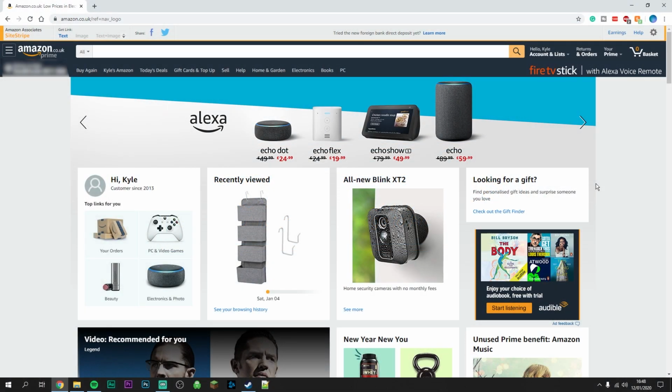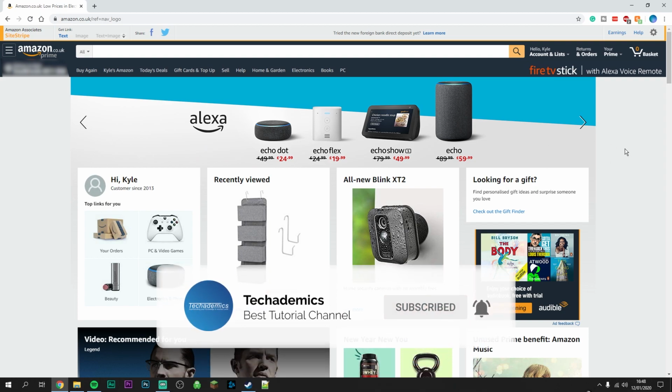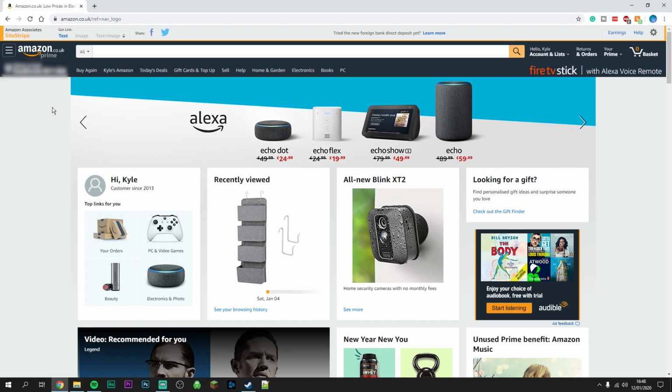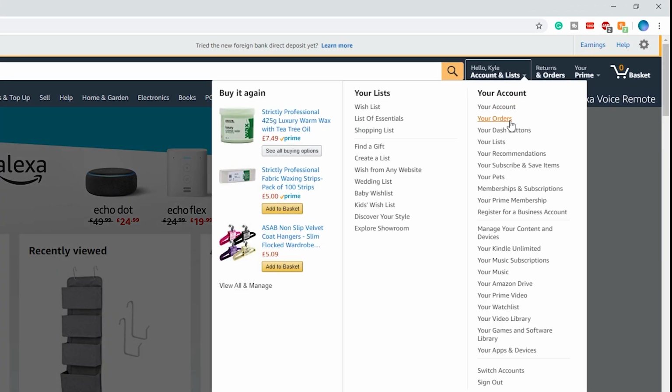So to cancel your Amazon Prime membership, whether you're paying for it or you're on a free trial, it's actually very simple. The first thing you need to do is obviously log into your Amazon account and go to the home page. Once you're on the home page, you want to click on Accounts and Lists just under your name, and you want to go ahead and click on your Prime membership.